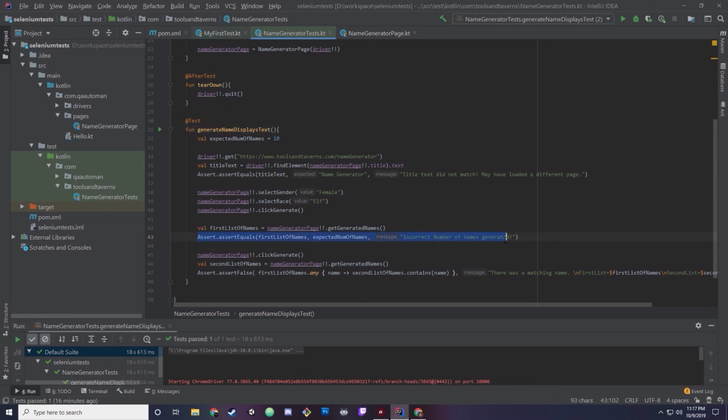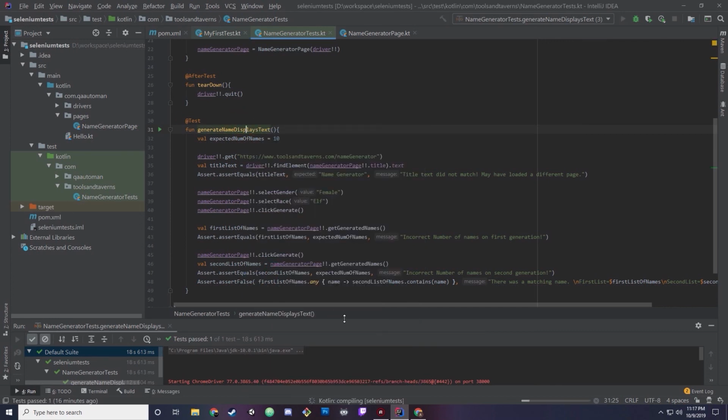Oh, we also want to make sure that there are 10. Again, we expect the number of names in our second list. So incorrect number of names on second generation. There we go. Of names on first generation. This is easy. Oh, I did the same thing. This is easy for us to know, is it the first or second? Where did it fail? So here we go. We're going to run this.